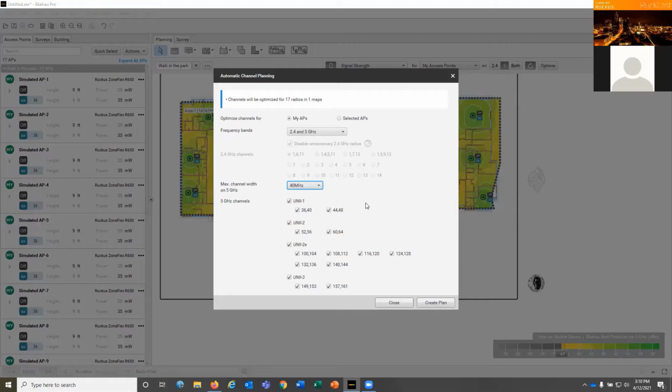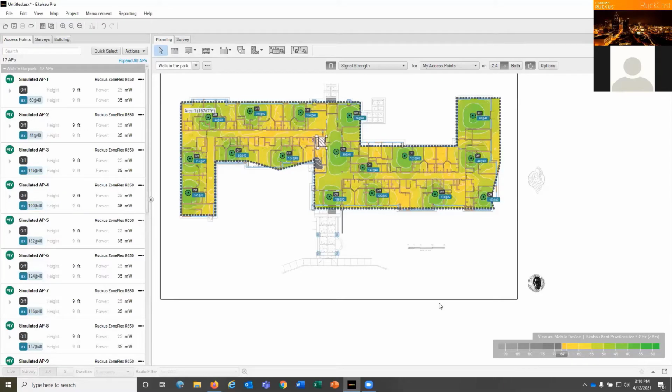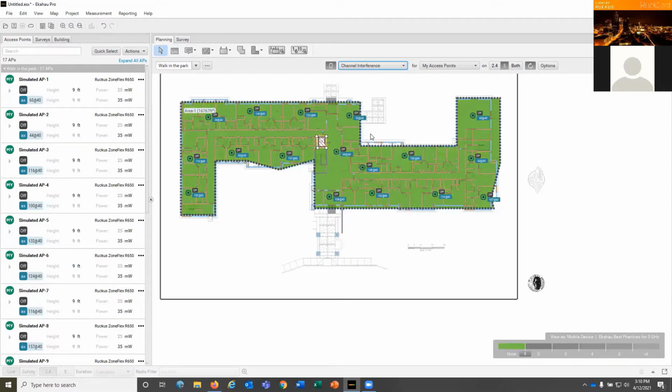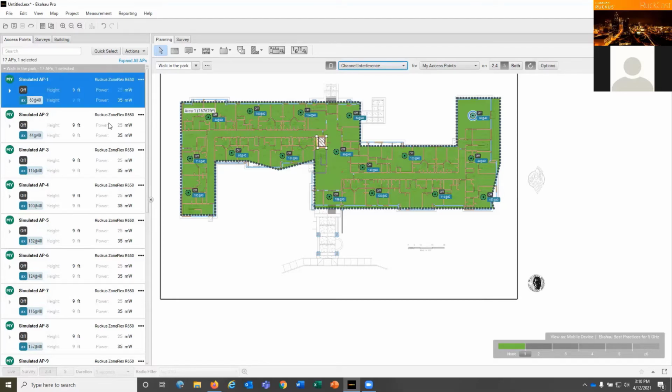And if you know what channels you can and cannot use by the regulatory domains, you can plan for that as well. You can deselect different channels here that you want or don't want to use. And then it's on signal strength still. If you change your visualization to channels, it looks pretty good. And 5 gigahertz, which is what's enabled, you've got a lot more channels to choose from. So you're not going to have the likelihood of co-channel interference so much as you would in 2.4.